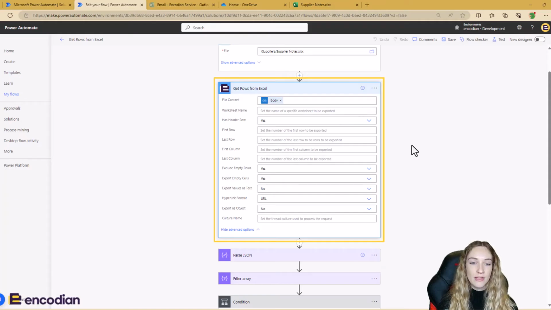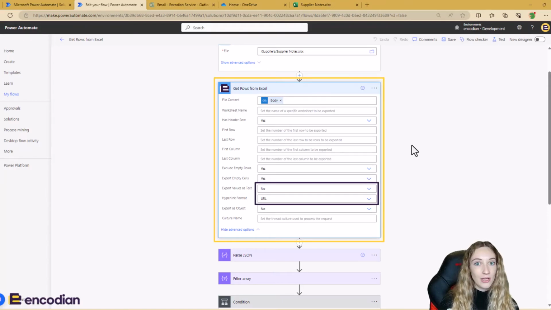You can also limit the data that comes back. So you can limit the data between rows and between columns. So if you know that the data that you need to extract is only between say column 2 and column 5, you can do this to limit the amount of data being pulled into your Power Automate so that it's not going to affect any efficiencies further down the line. You can also say whether you want to exclude empty rows and empty cells if you don't want them being brought back, and you can say how you want your values to be brought back, whether as values or as text, and the same with your hyperlink format too. You can say what hyperlink you'd like.